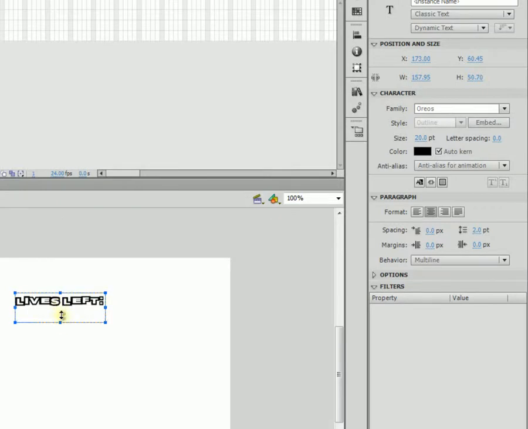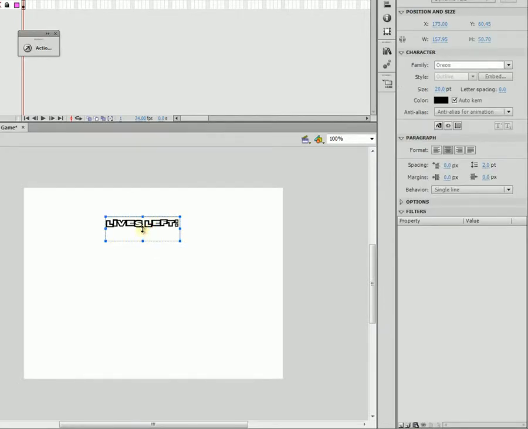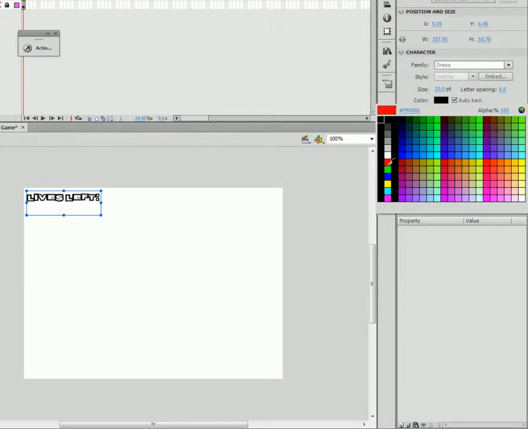And remember, if you use a different font, you have to embed it again. So be careful with that. I don't want this multi-line. I want single line. Is this going to actually work? Single line. Okay, whatever. This is being a little difficult, but we have lives left, and I don't want this to be black. I want this to be some other color that the player will actually be able to see.